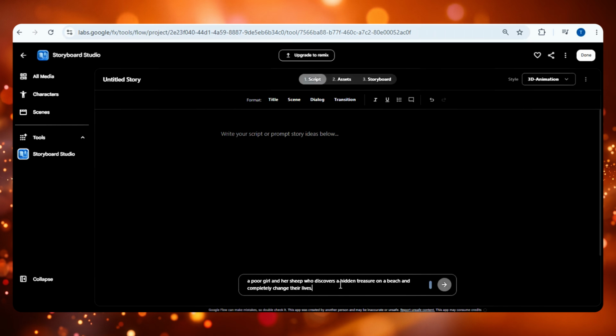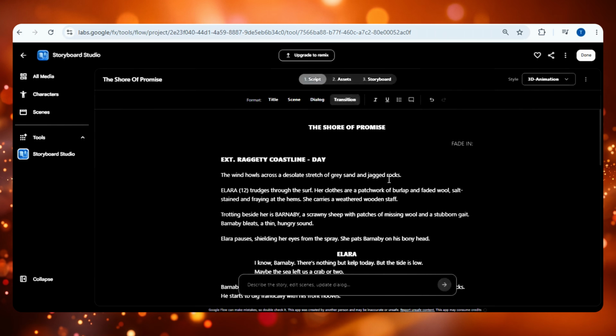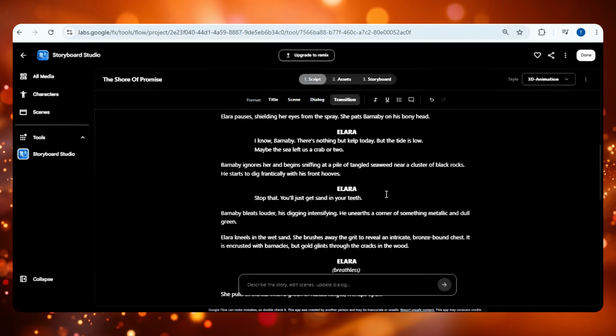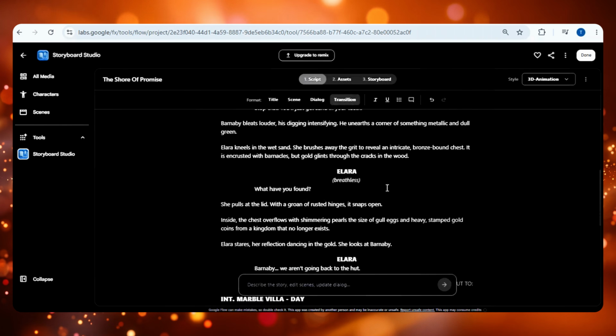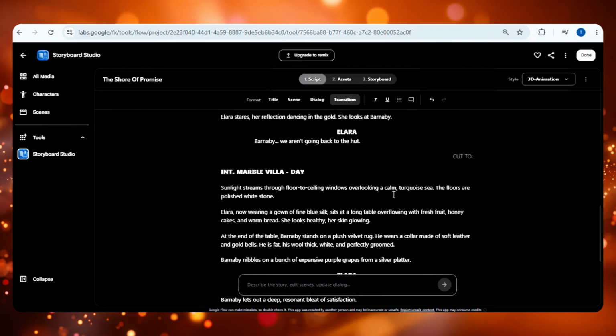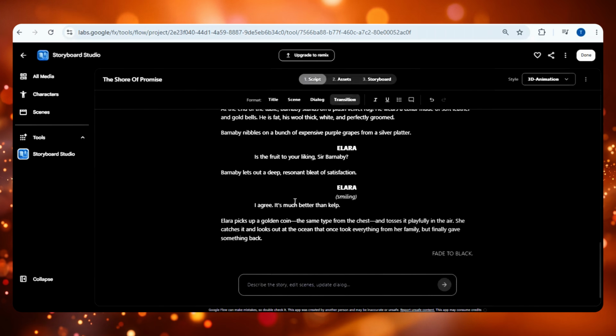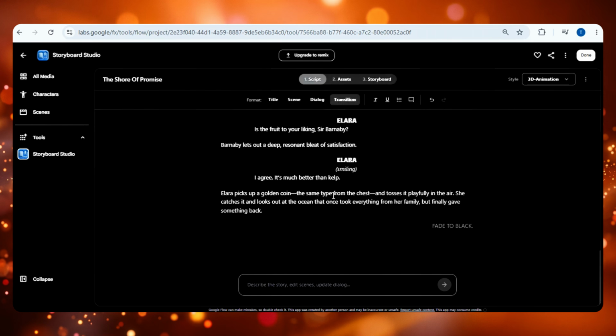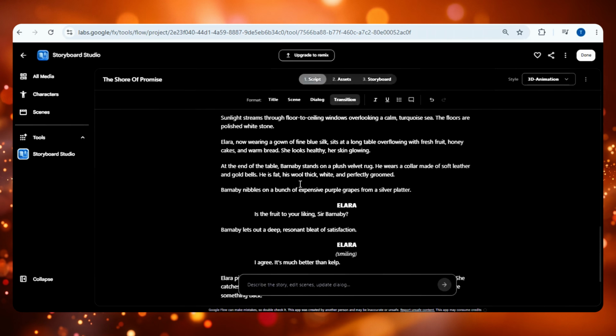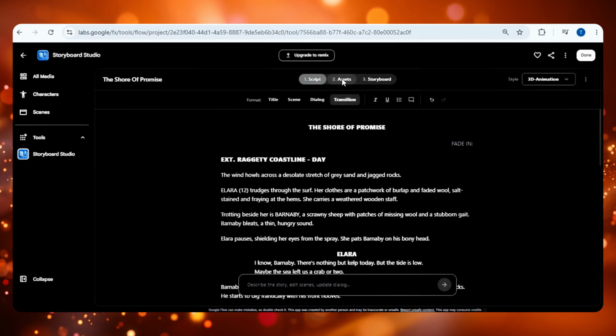Once you've written your idea, press Enter, and Google Flow will automatically turn it into a complete story. It doesn't just write a script. It also generates a title, breaks the story into different scenes, creates the characters, and organizes everything for you automatically using its built-in AI.